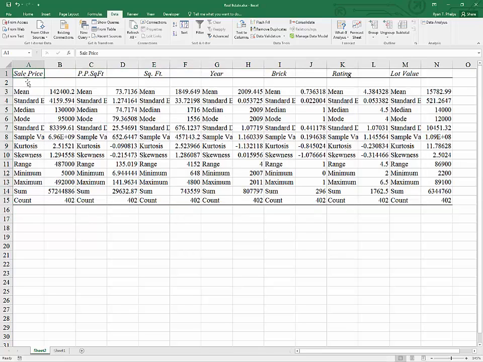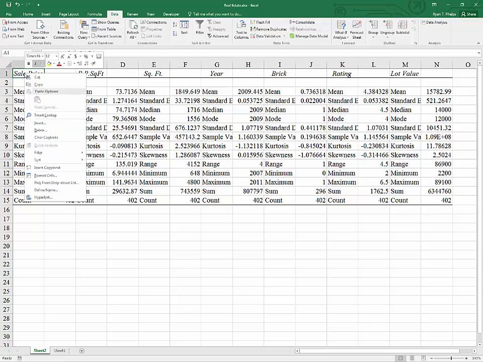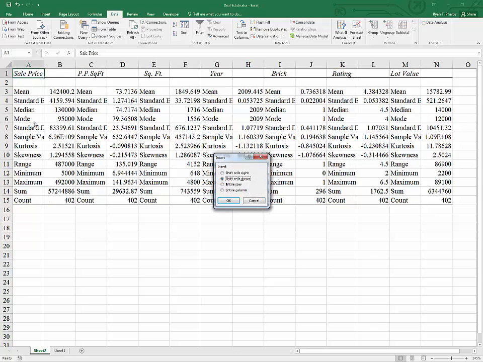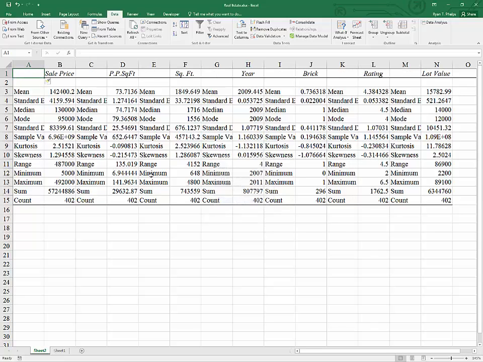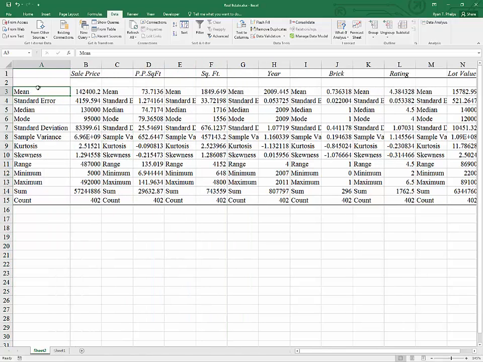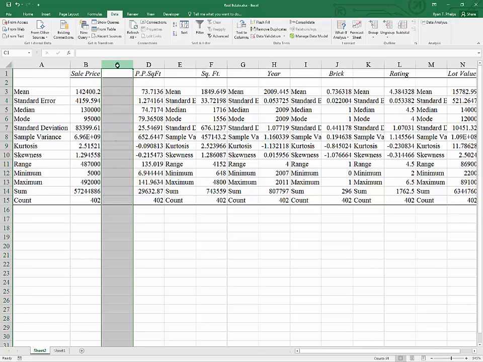So clicking on A1, I'm going to right click and say insert, shift cells to the right, and that's going to put the labels above the results. This means that I have all of these useless copied labels from the rows that talk about what the result is. So I'm just going to click on each one and hit delete.